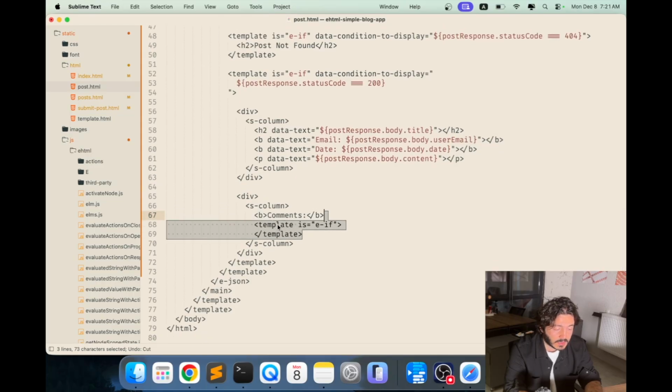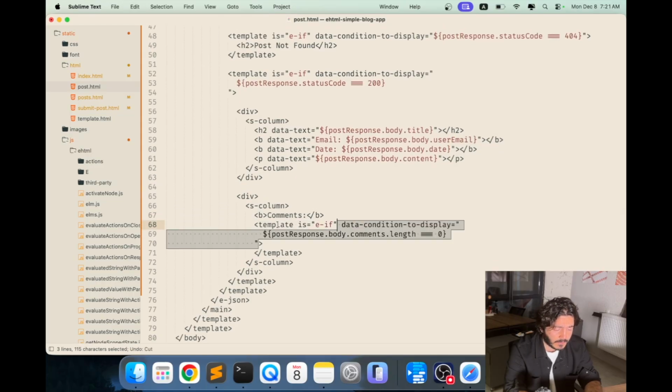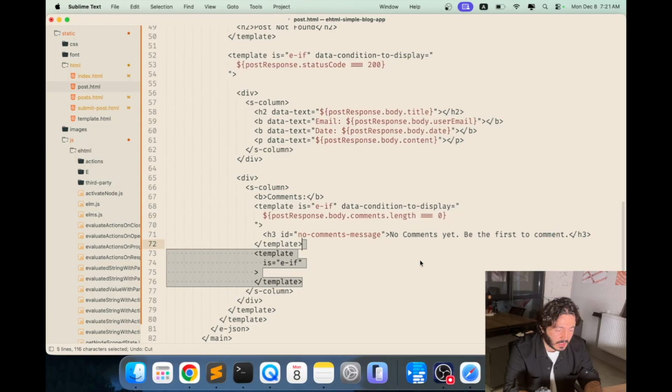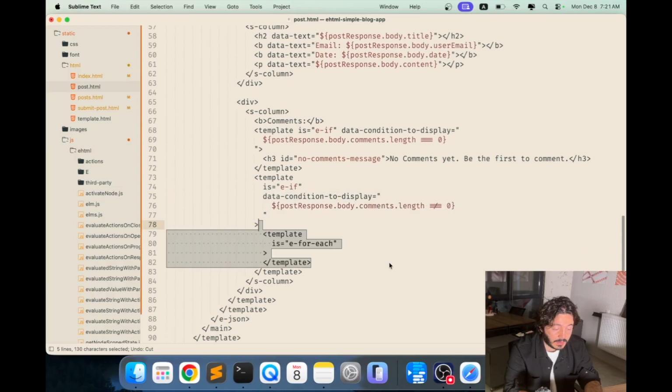Again, we have here a conditional template if, where we have two cases. First one, of course, is when we don't have any comments yet for the particular post, and we just display that there are no comments. And another conditional template where actually we have comments, and we have another template which is called if for each. If this template was conditional, if for each, of course, is a template that re-renders the same thing inside of it multiple times.